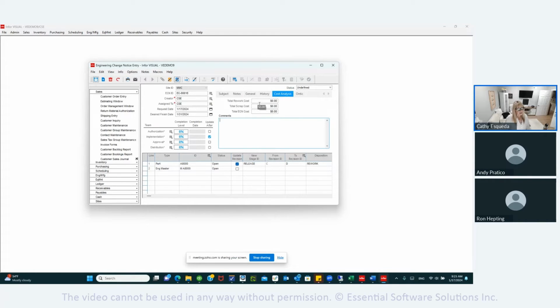Cost analysis is not pulled from anything, but does give you the ability to put in some cost information if you wanted the users to see what you thought the impact was. So it would just be for you to input those fields.